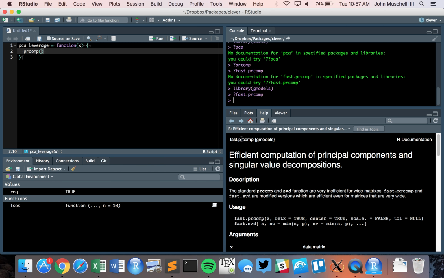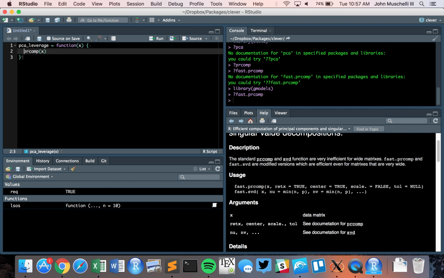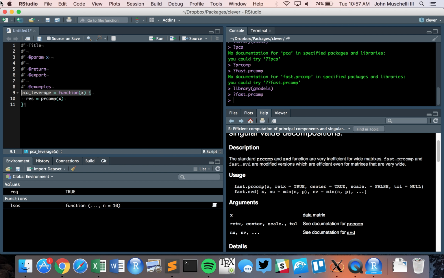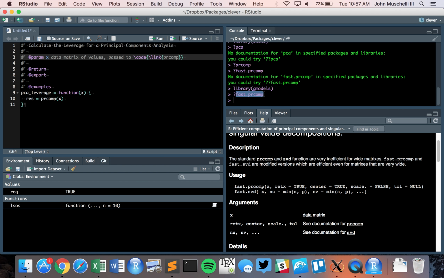Okay, so I want this function, right? So I'm just going to put in x and result. All right, so now what I'm going to do is highlight this and say Code, Insert Roxygen skeleton, voila. So calculate, this is the title: calculate the leverage for a principal component analysis. X is just going to be a data matrix of values. I'm going to say it's passed to code link prcomp. Okay, actually fast.prcomp.